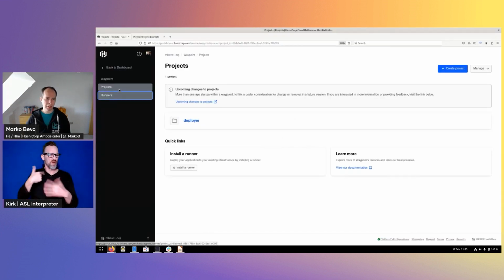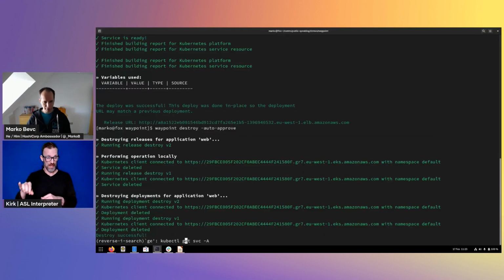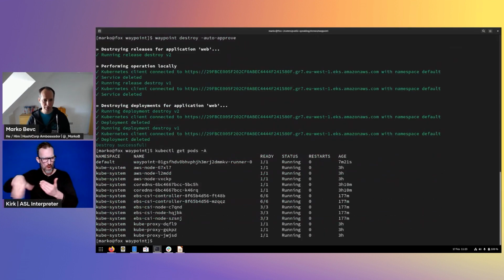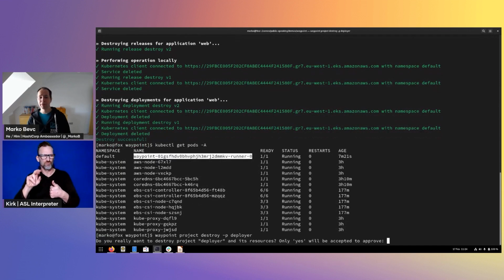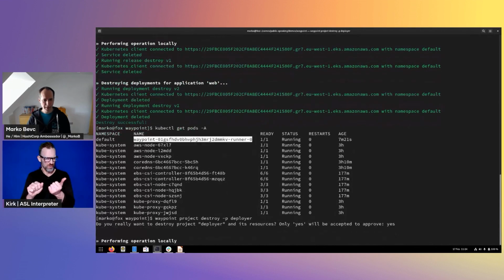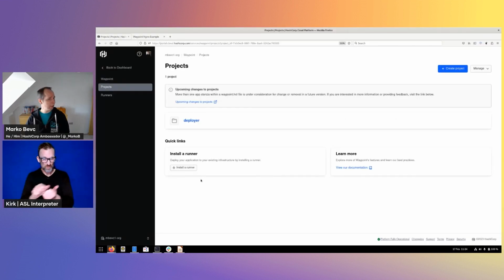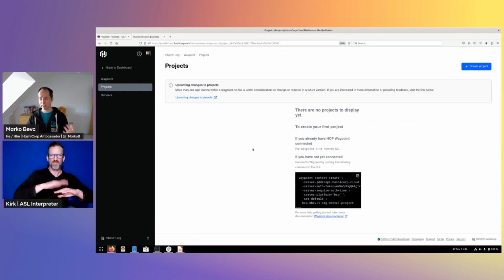As soon as I execute that, it will actually go and remove my project. So if we go and check the pods, you're going to see there are no deployments here, and we're only left with our runner. If we want to destroy the project as well, we can do something similar, saying waypoint project destroy. In this case, I need to confirm it. I need to go ahead and connect to the platform, say okay, we don't need that project anymore, just going to remove it. And as you can see here, boom, it's gone.